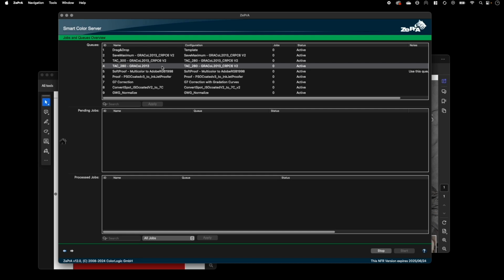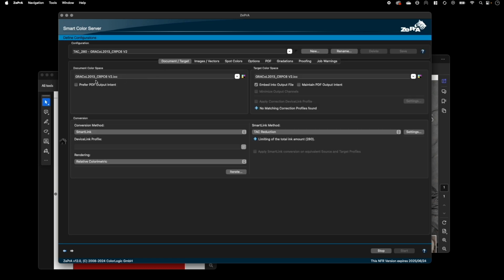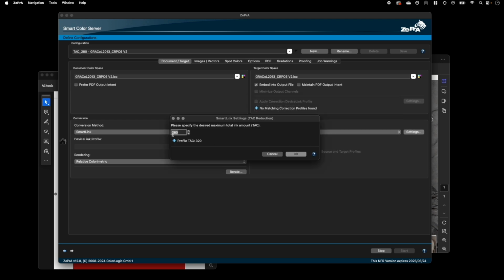Using the optimized total area coverage sample configuration, we can reduce the TAC of the file below to the required threshold. Inside the configuration, we have access to reduce the TAC to the desired level. In this case, we are going to reduce it to 280%, seeing that our natural profile TAC is at 320.